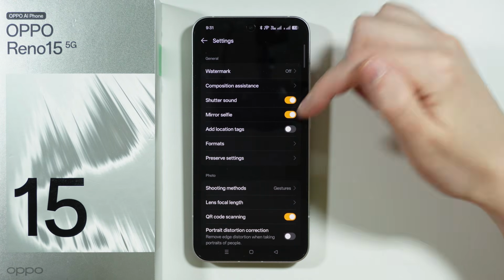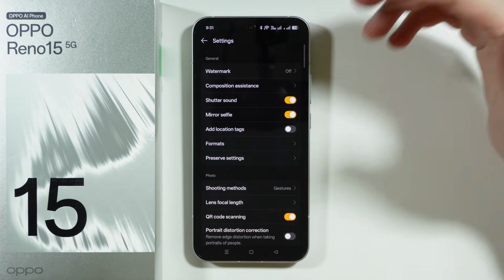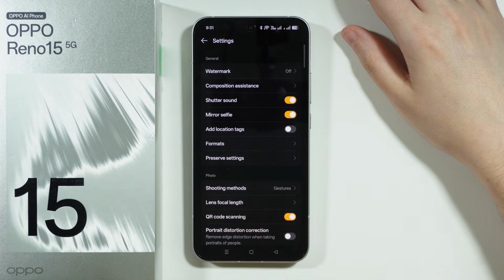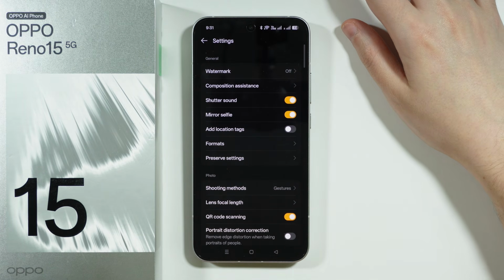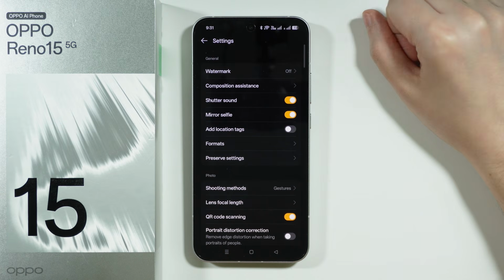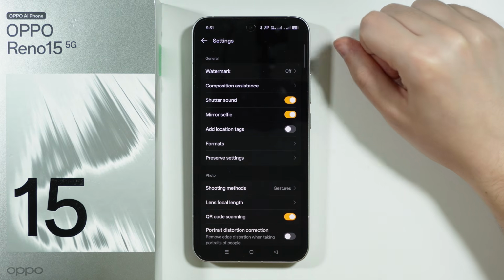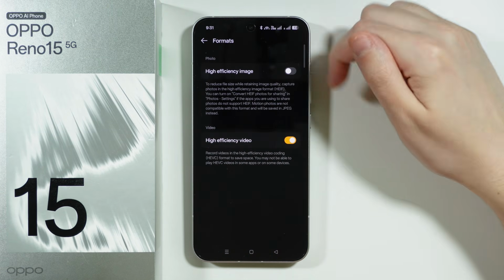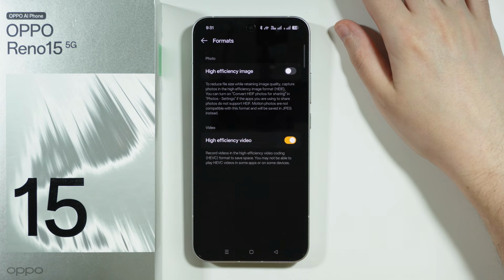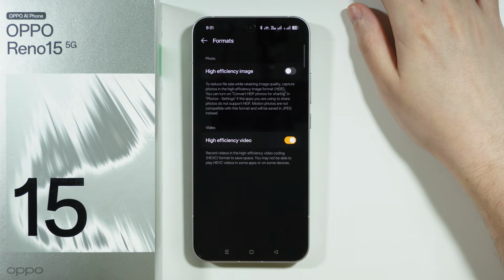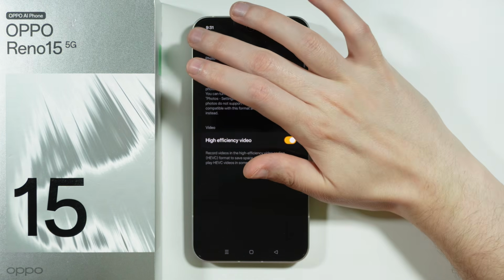And we also have the location tags, so you can add location tags to photos and videos, so when you capture a photo or record a video, then the information about the location will be saved in the details of that photo or video. In formats, you can, for example, enable the high efficiency image format or HEIF, and you can do the same thing for videos, so we can toggle HEVC.